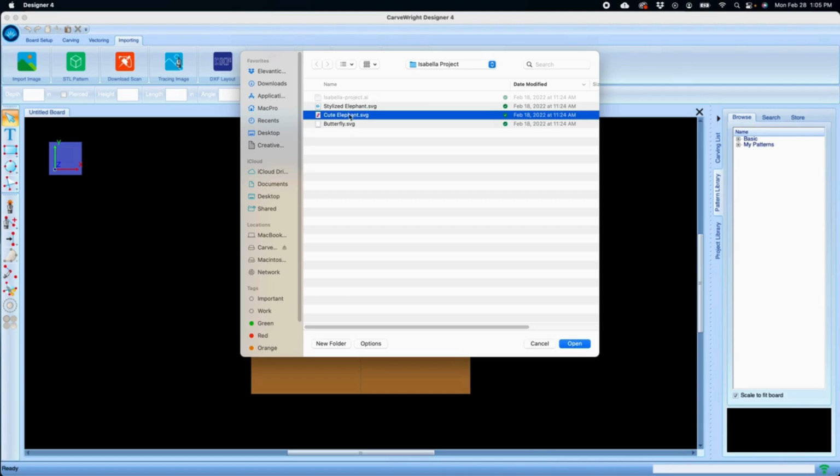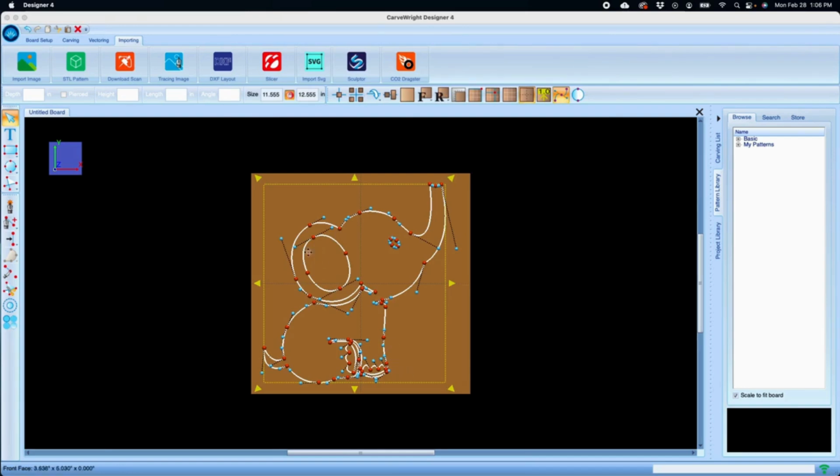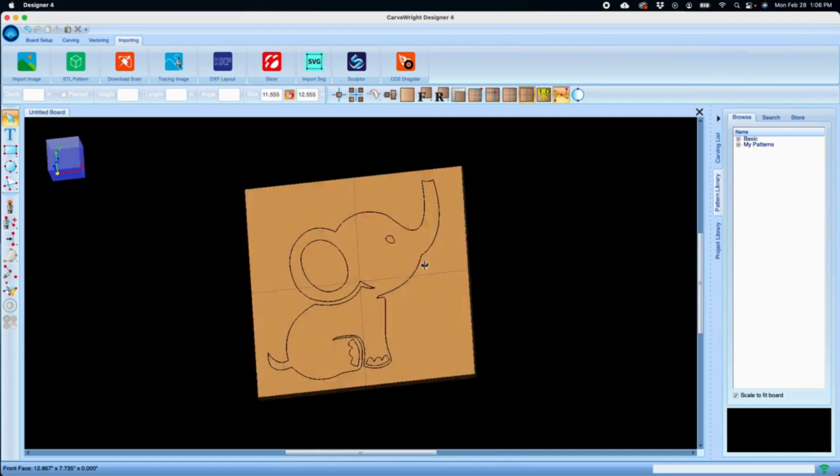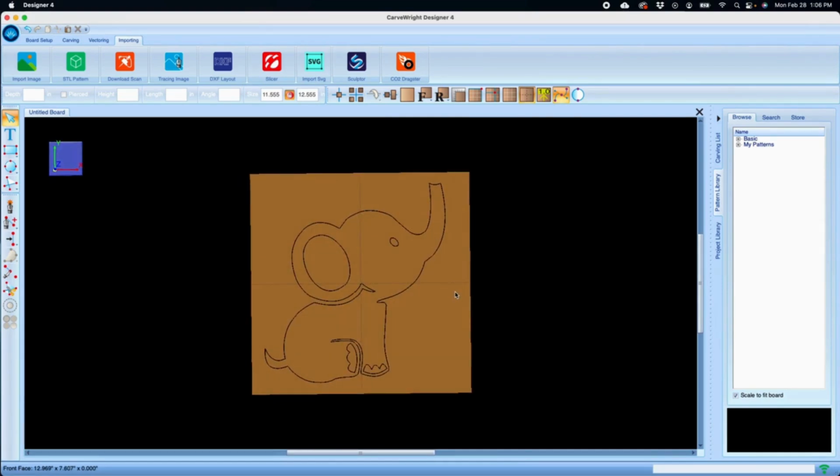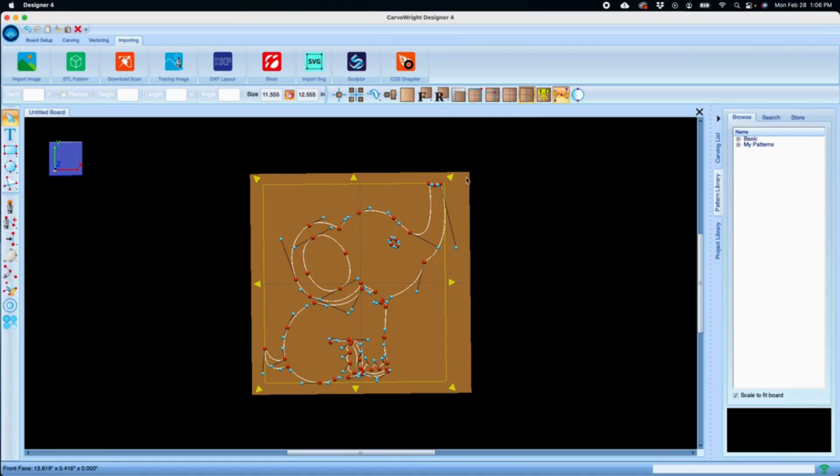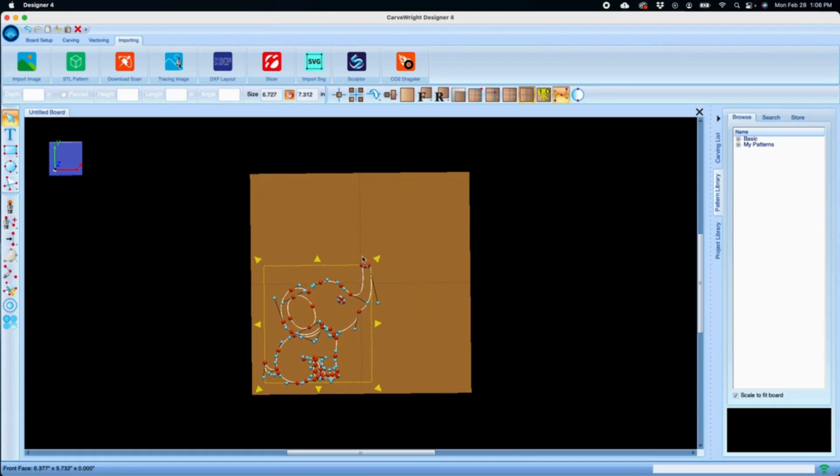I got some here I downloaded from a vinyl cutter website. So I can click on this and open it up, and then the vector lines get put right on the board. So it automatically scales the file to fit within the board shape and then positions it accordingly. From there we can scale it or do whatever we want to do with it.